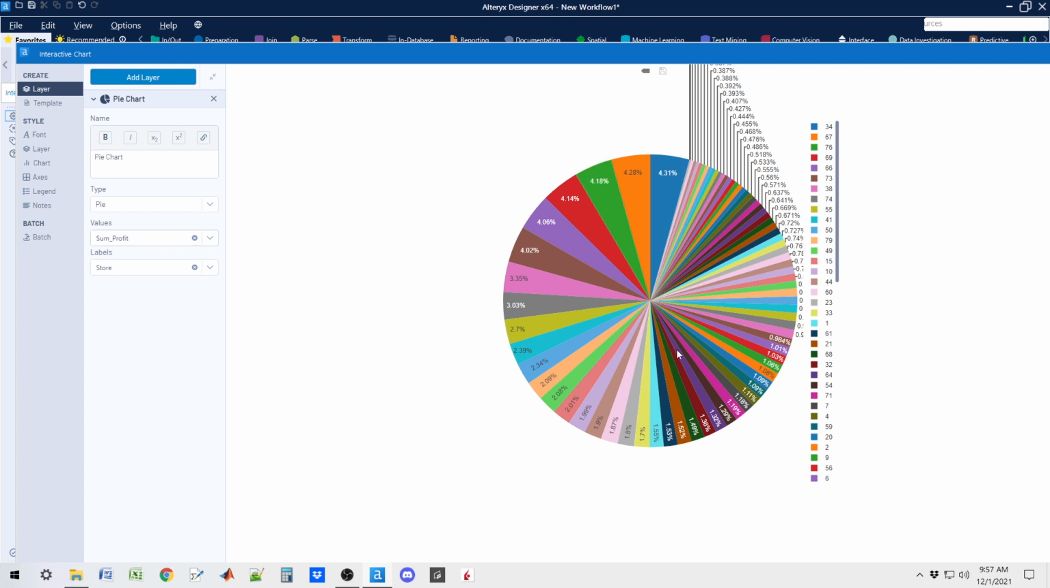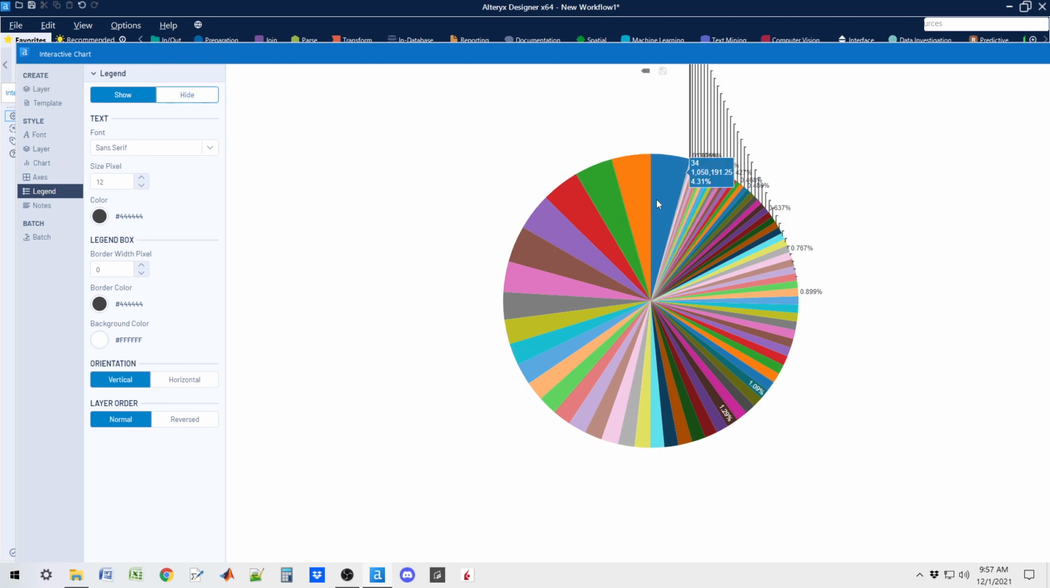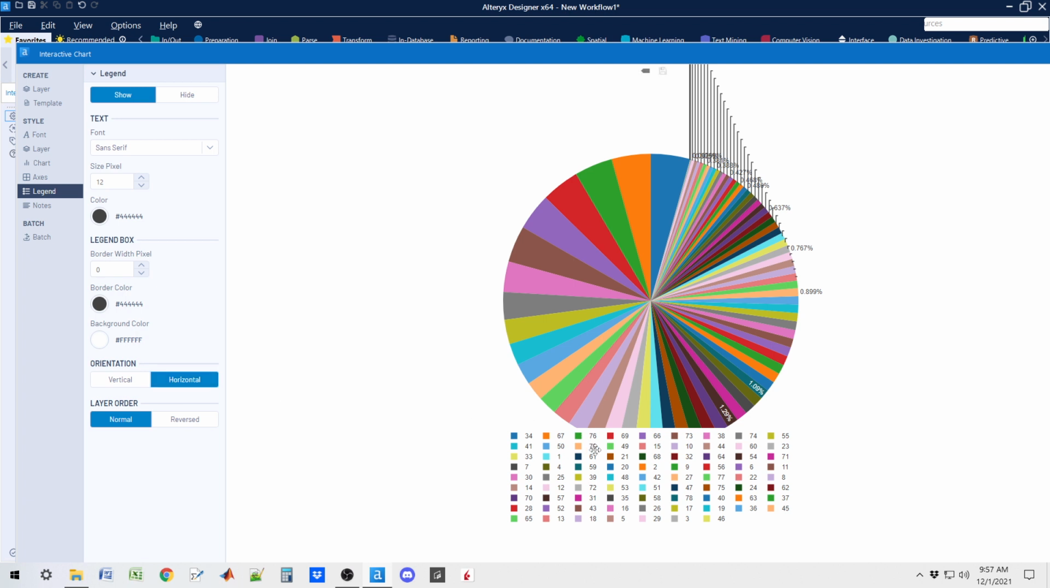But as you can see, since we have so many categories, we have 79 different stores, so that's 79 different pieces of pie. We probably want to make this legend horizontal. So let's go here to our legend, and then we could hide the legend altogether, but then we don't know which store is which, unless you hover over it, of course. But you can't hover over it if you're looking at a PDF of this thing. So we do want to show the legend, but let's make the orientation of it horizontal. So we'll put it down here.